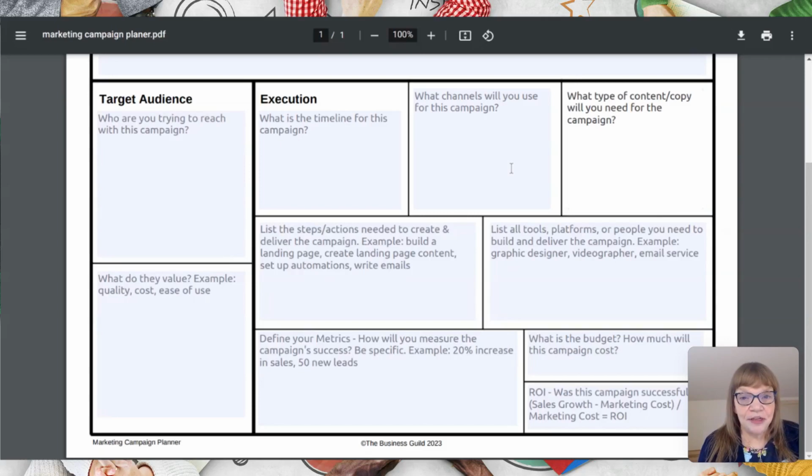Is it an email sequence? Is it a TV ad? Do you need a trade show banner? Whatever you need to deliver your campaign, that's going to go here. Once you have that, we move on to identifying the steps. What actions do you need to take to create and deliver the campaign? Do you need to build a web page, create graphics? Do you need to set up automations? Whatever is entailed with creating and delivering your campaign, this is where you list it.